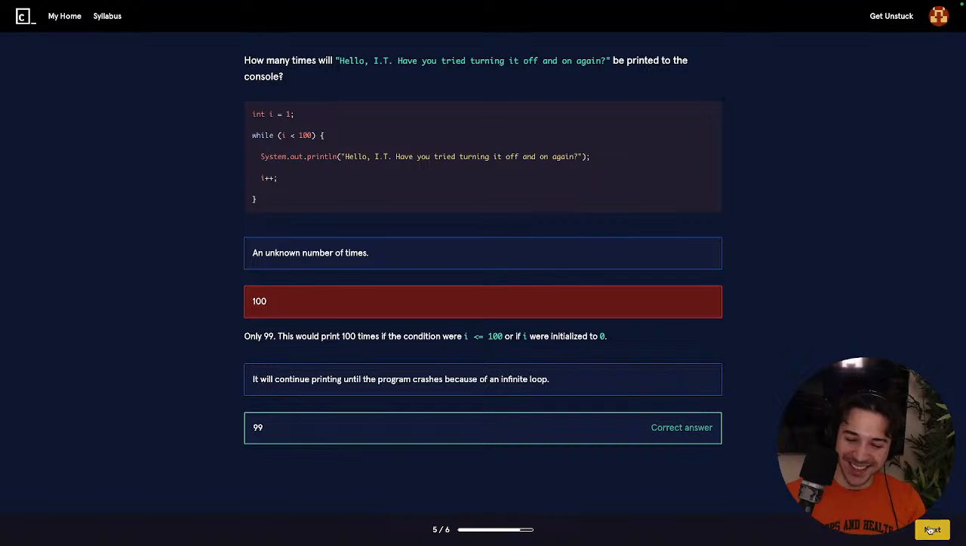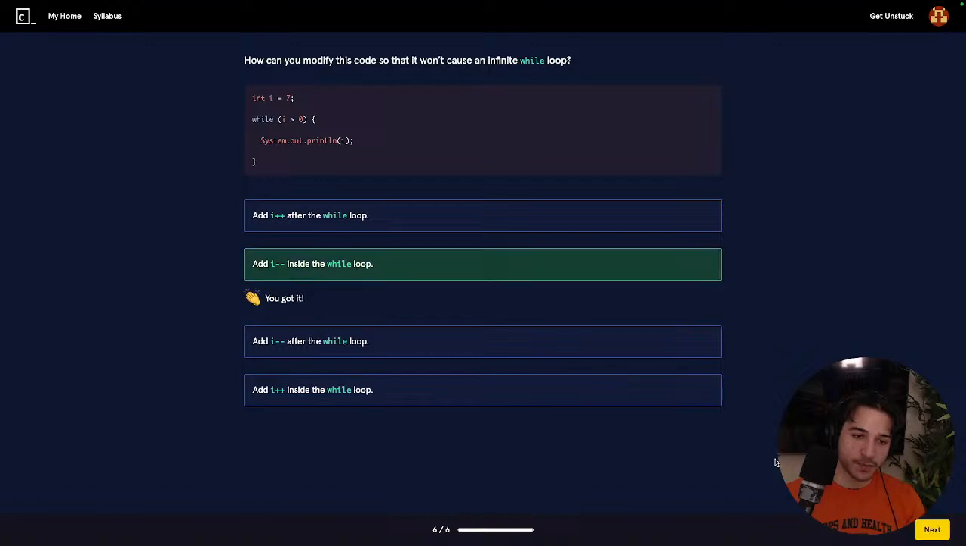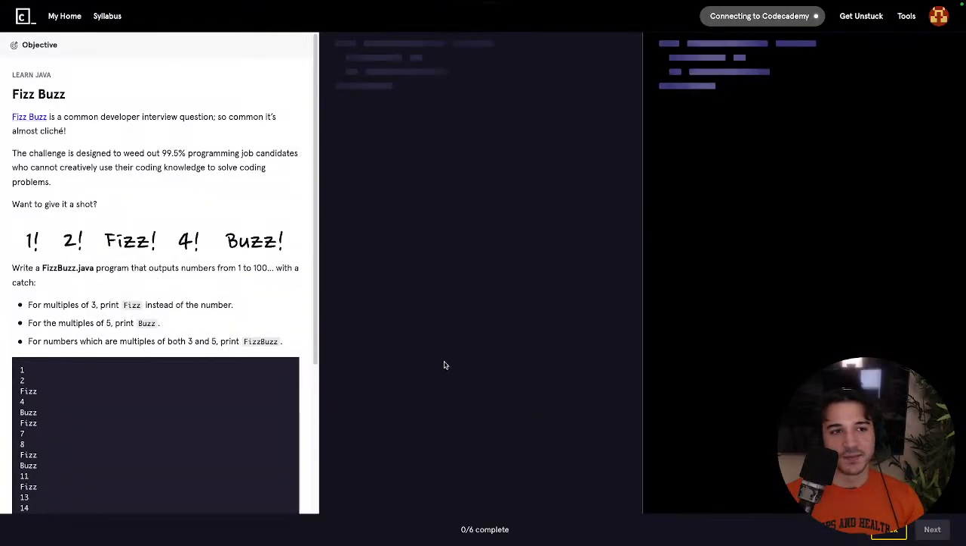Baby bad. So stupid. Alright, how can you modify this code so that it won't cause an infinite while loop? Int i equals 7, while i is greater than 0, System.out.println i. So while i is greater than 0, you need an i minus minus inside the while loop. Okay, it's fine. Not mad or anything, it's fine.